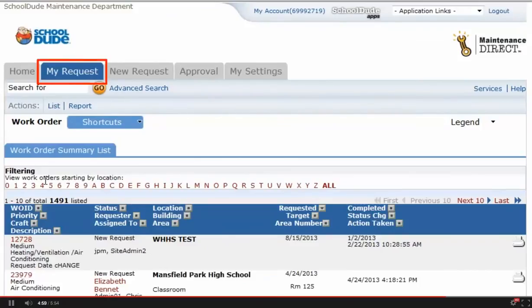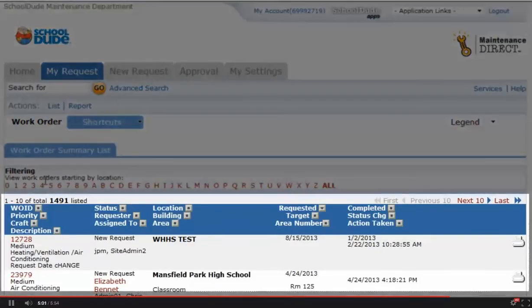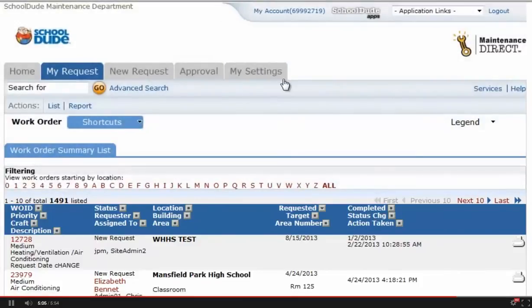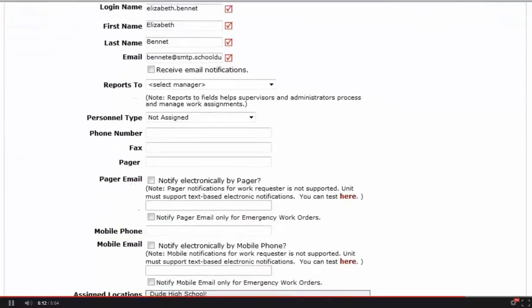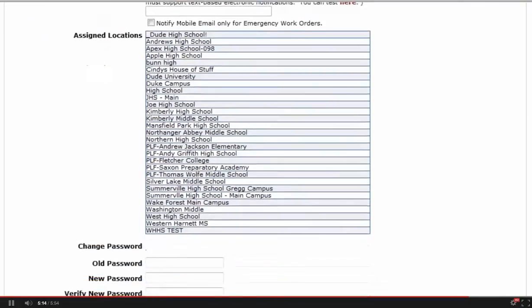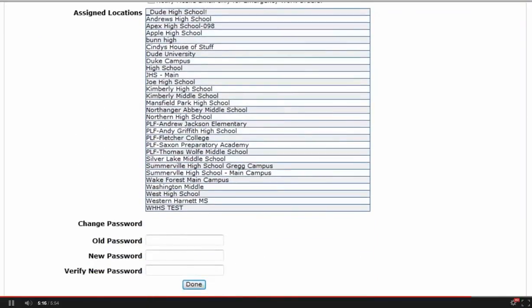The My Requests tab shows you a list of all the work orders you have entered into the system, so you can easily check the progress of these requests. If you need to make any changes to your personal information, you can do so under the My Settings tab. You can also see the list of your assigned locations on this page. This is also where you would go if you need to change your password.